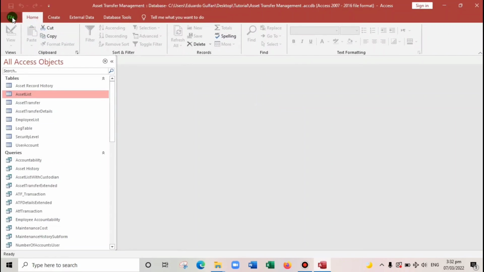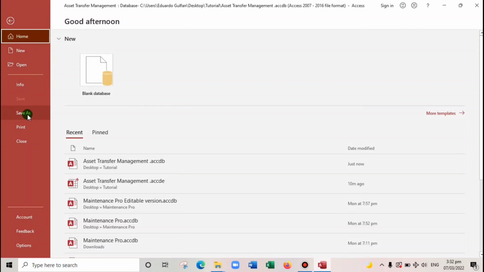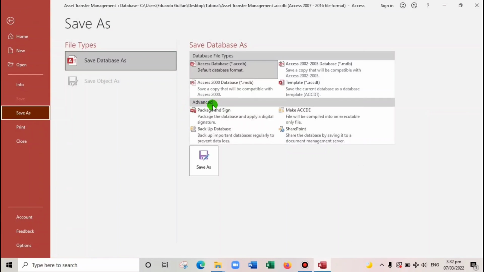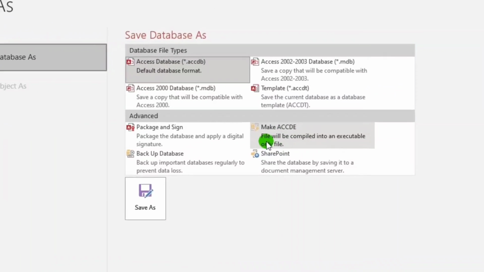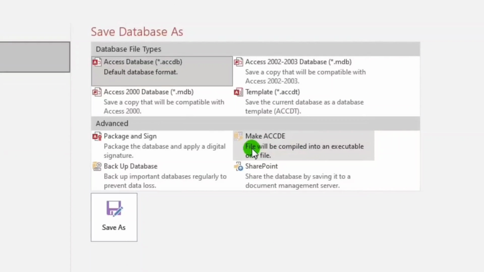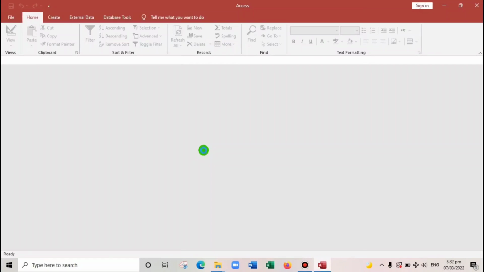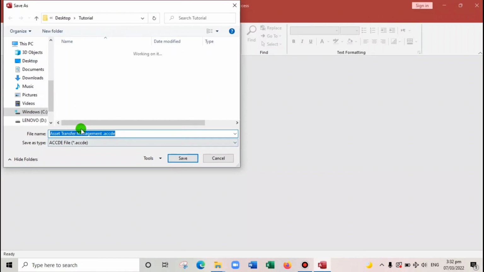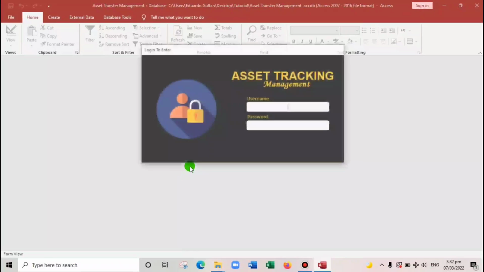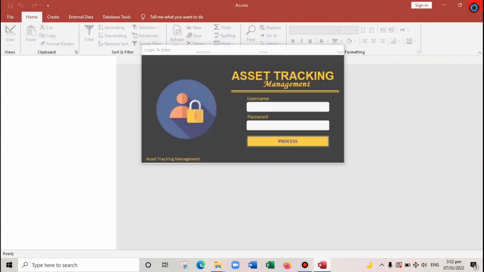So let us click this file and then go to Save As, and then in Advanced click this Make ACCDE. So as stated below, the file will be compiled into an executable only file, so meaning to say it can no longer be edited. So let us click this one and Save As, and then so that's the name. We will not edit that one or change that one. Okay, let us close this.